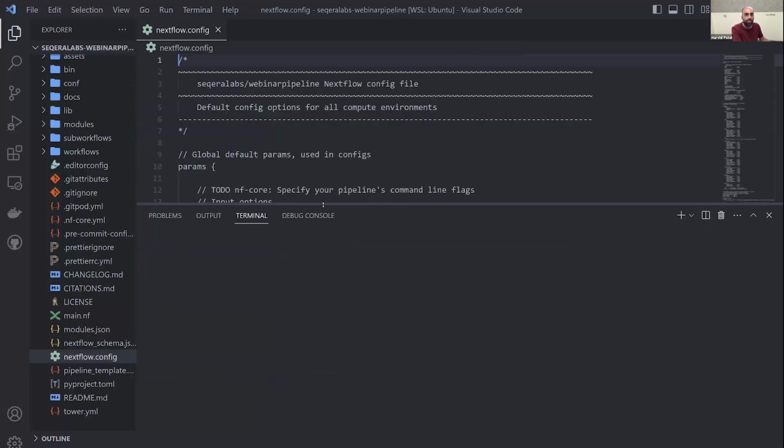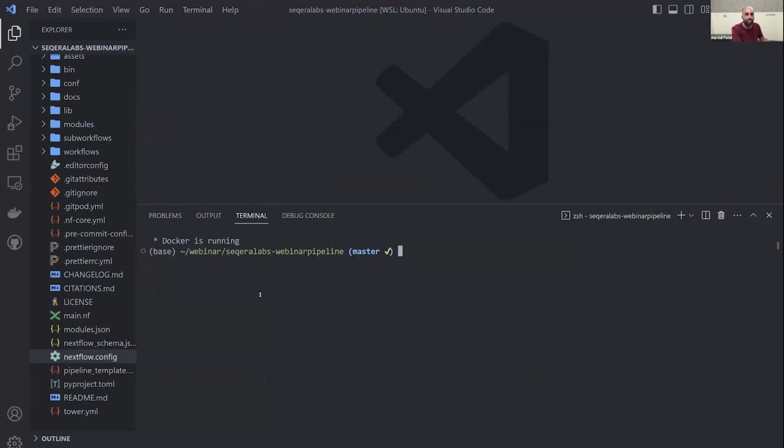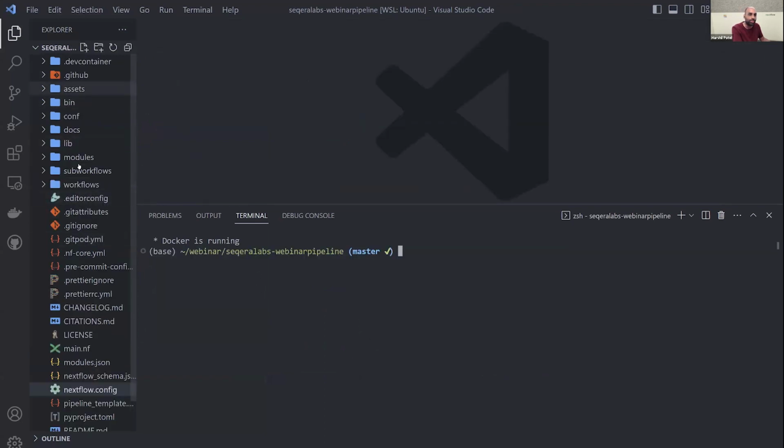Right, so now we're in the root of the pipeline that we just created. You can see these are all the different files that automatically get created. When you provide the name and the description and that sort of thing when you create the pipeline, that automatically gets substituted in the right places within the pipeline template. So it just makes it a lot easier for you to then just go away and edit the bits you want to actually make the pipeline functional.